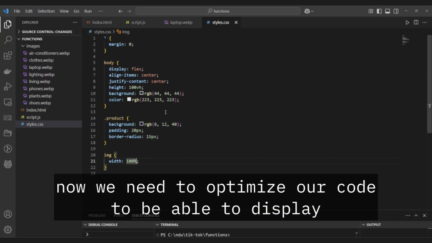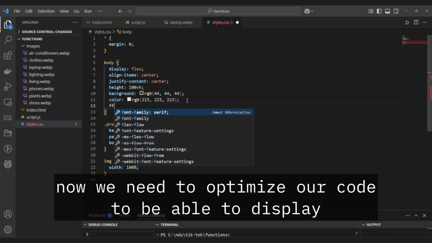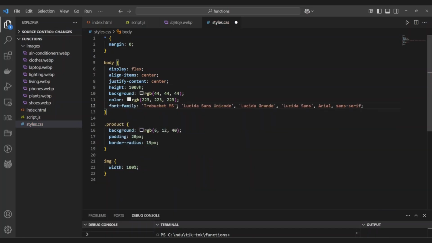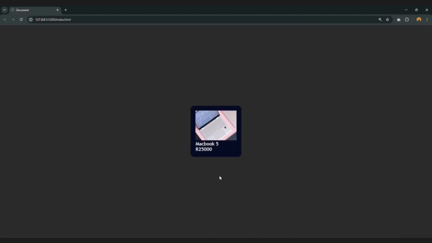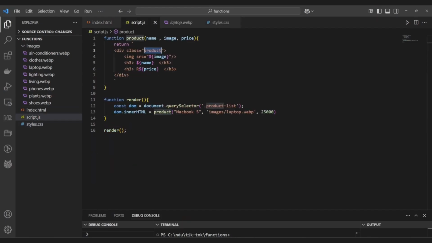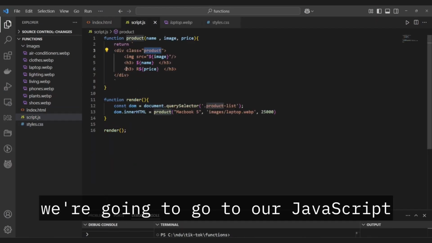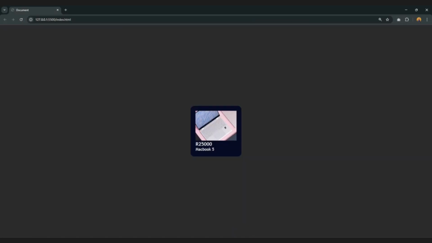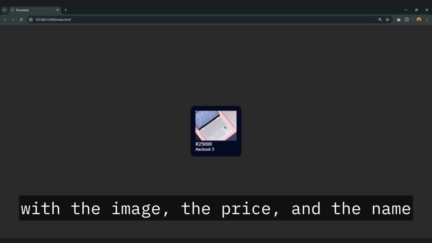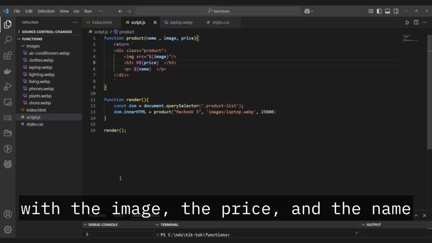Now, we need to optimize our code to be able to display more than one card. So we are going to load these values from an array, okay? Now, to do that, we are going to go to our JavaScript. We're going to need the array, of course, the list of products with the image, the price, and the name.